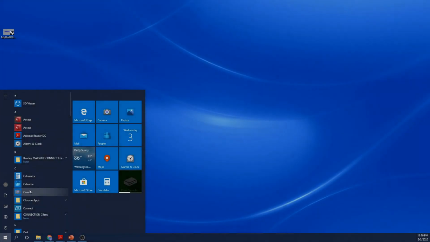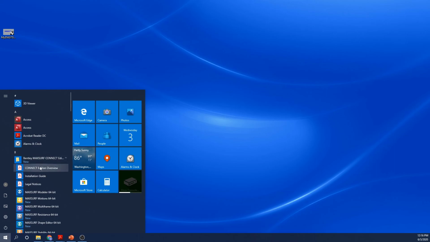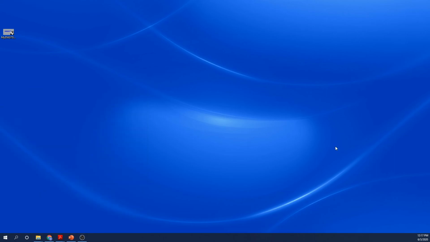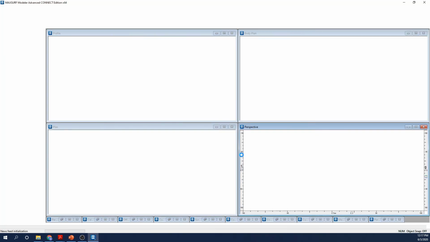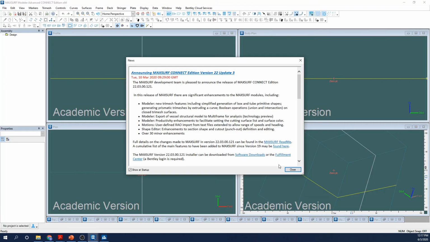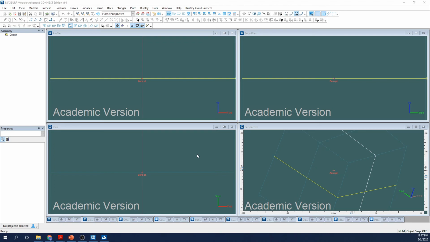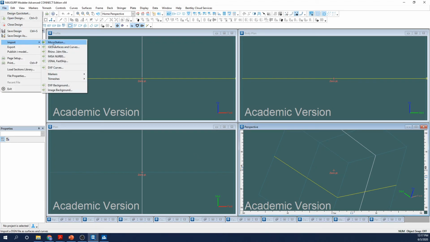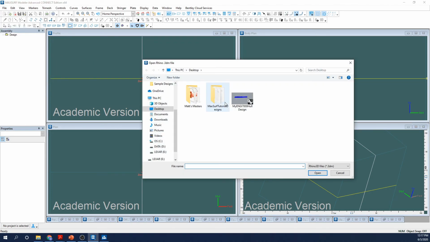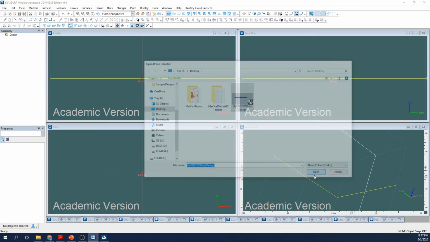Now I'm going to open MaxSurf Modeler. And once I clear all this junk out of the way, I'll move up to the File menu and select Import Rhino.3DM Model. I'll now select the appropriate Rhino file and Modeler will bring it into the model.